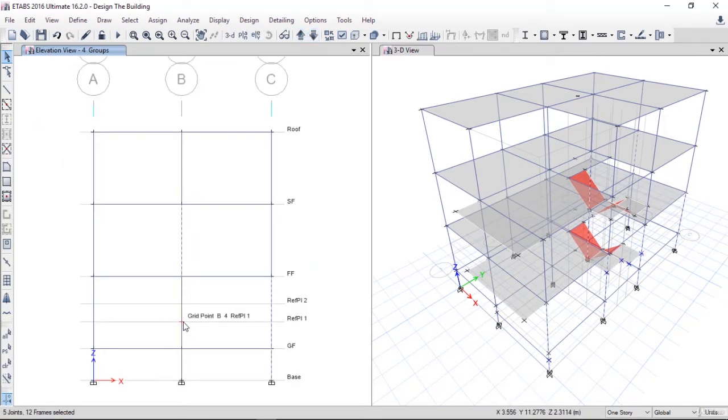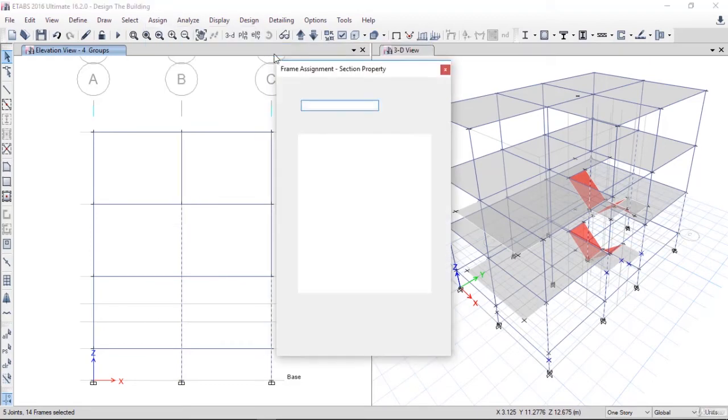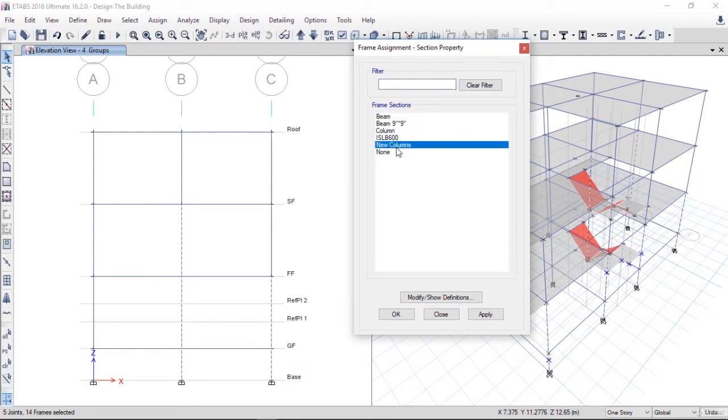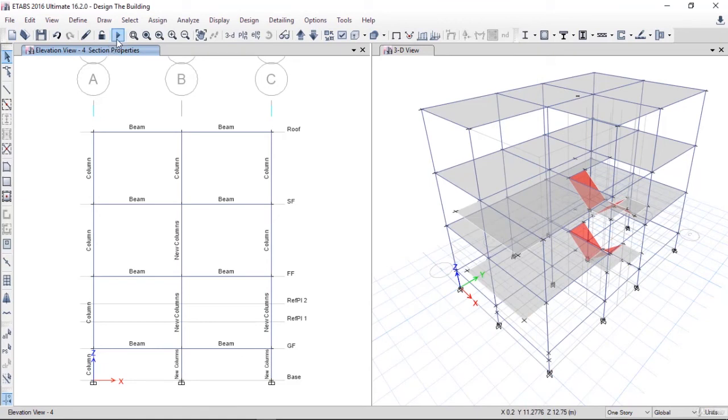Okay, so we select this column and this column as well, right? So after that, we go to assign and click on frame and click on section property. Okay, so we click on new columns and we click on apply. So what this will do is that it will replace the old section with the new section that we defined, right? So here you can see that it's a new column, and a new column, right? Okay, so after doing that, you again run your analysis.